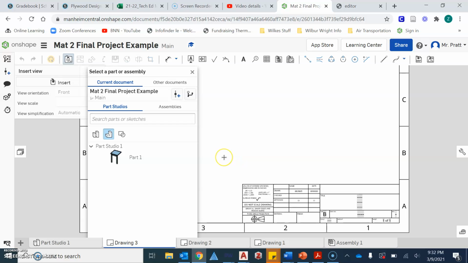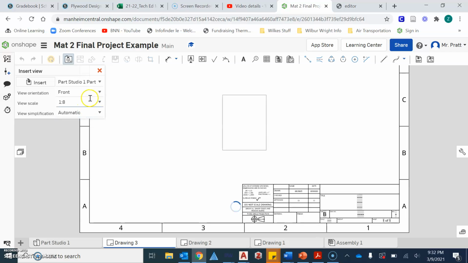I could then go ahead and bring in my sketch, or my part here. So I can click on that, and then whatever view you drew in, which in most cases would be your top view, you would just be able to bring your sketch in that way.